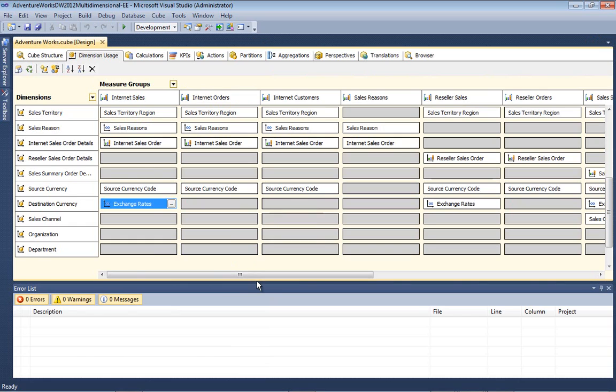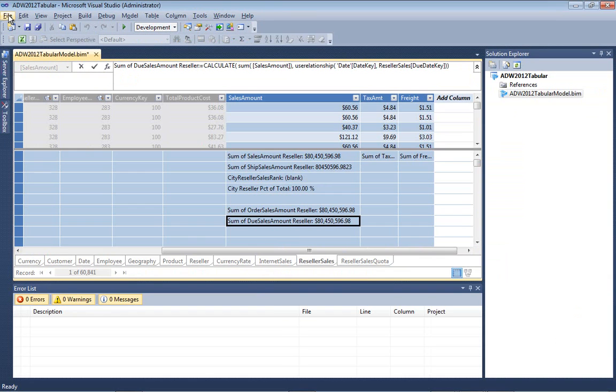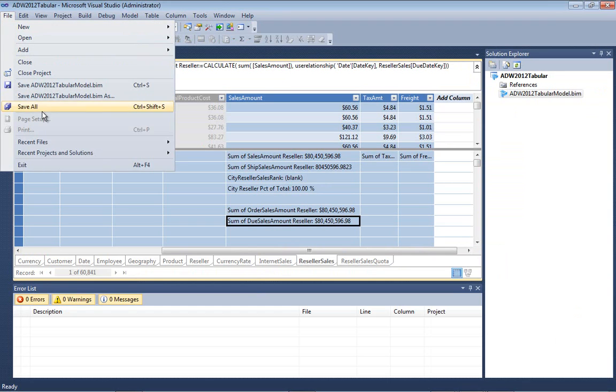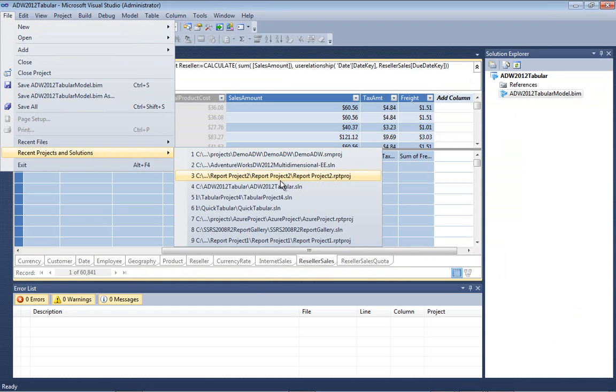Well, over on the tabular side, the relationship editor does not handle those bridge relationships at all. Now, I'm going to pull up a different project here on the tabular side to illustrate bridge table relationships. This is one that I've used as a demo for years.